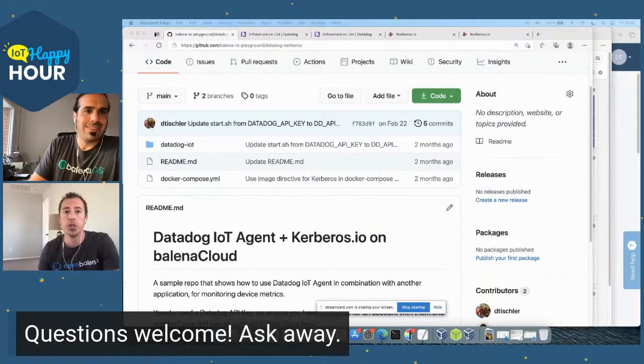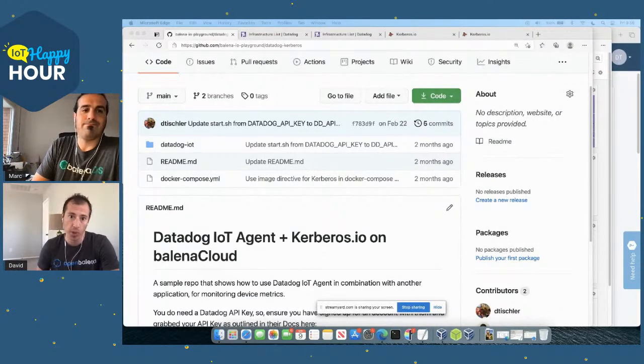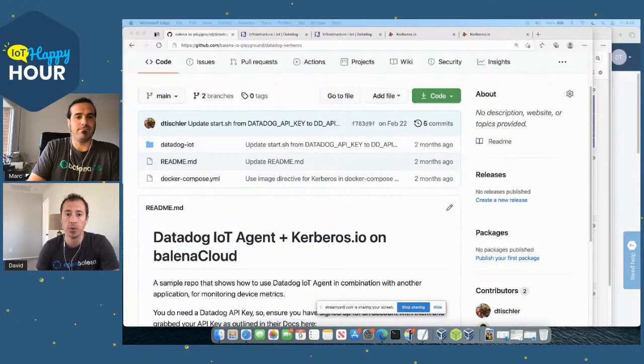There it is. So you can use that as a getting started hop off point to measure your applications.